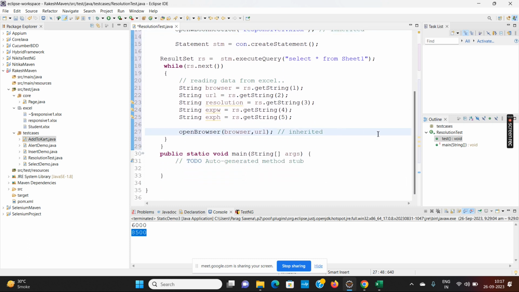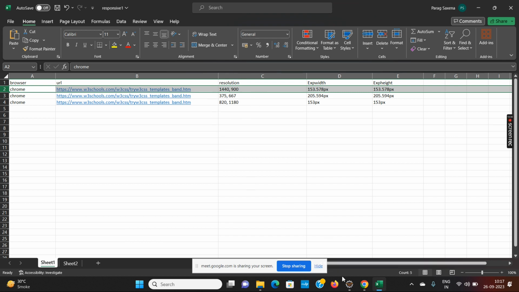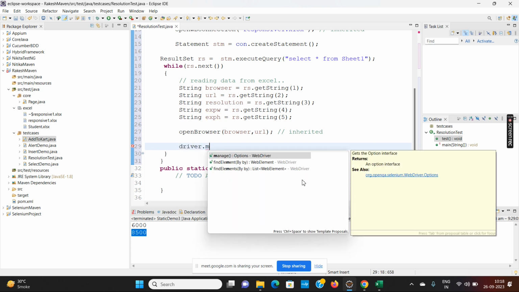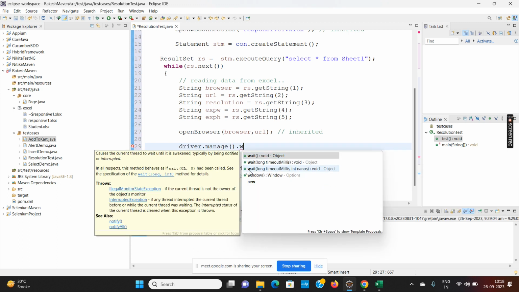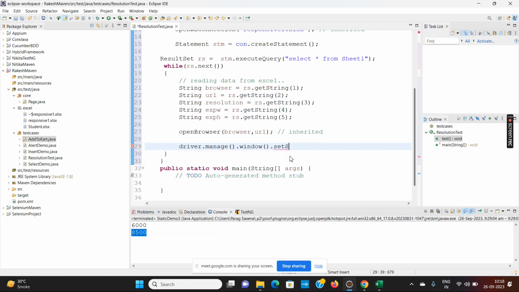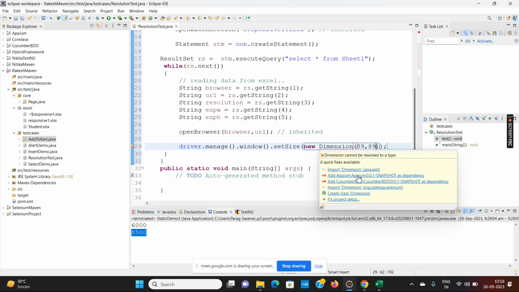Now, after the browser is opened, I have to open the browser with a specific resolution, this resolution. For that, driver.manage().window().setSize. All these things we have discussed in our previous sessions. And in setSize we will write new Dimension. And in new Dimension I write some numeric digits like this. The Dimension is coming from org.openqa.selenium, this one, Dimension.